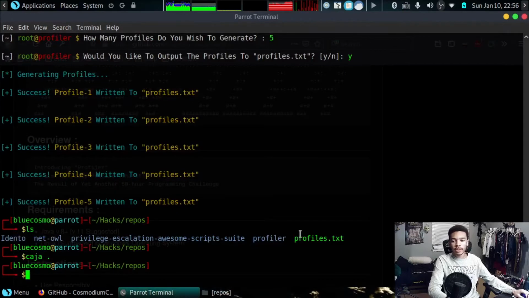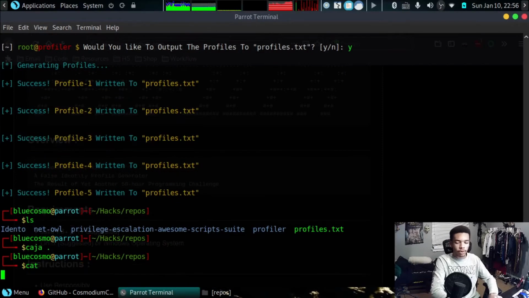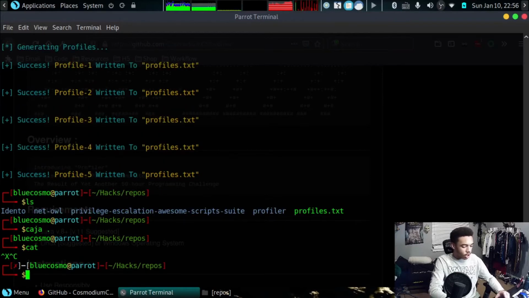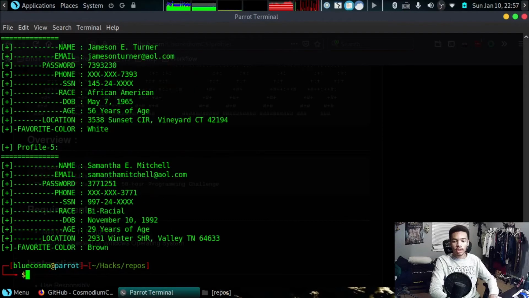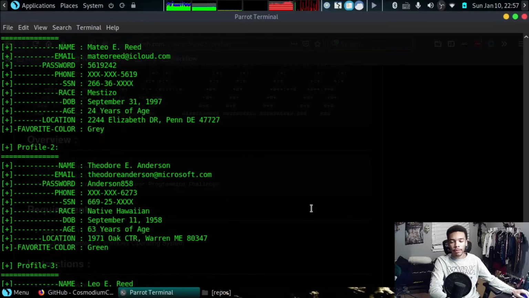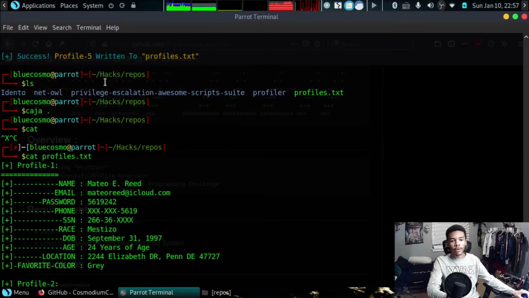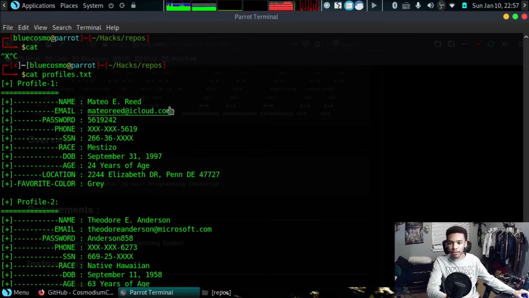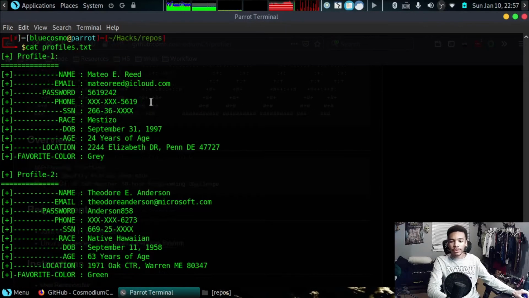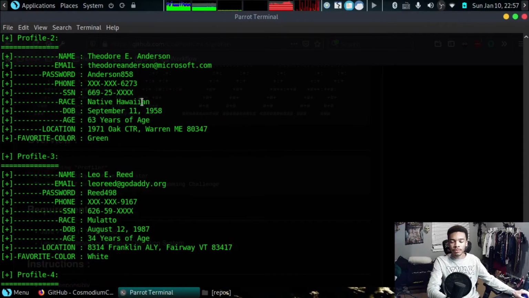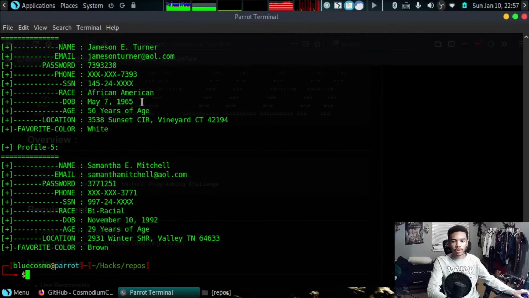So we can minimize this, and for you terminal geeks, whoops, my fault, we can do cat and then profiles.txt, and you can see the output in the terminal. I just showed what was in the file on the terminal screen. I just outputted it. But yeah, you guys can see it just generates cool profiles. This could be for accounts or other things.